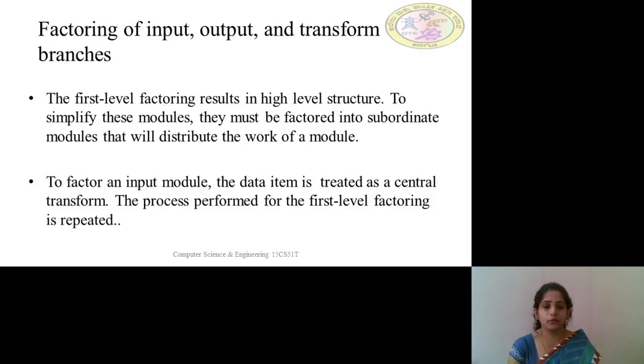To factor an input module, the data item is treated as a central transform. So we get an input module, and the data item is treated as a central transform. Again we can perform the first level factoring on the input module. After the factorization of the main module, we consider the factorization of the input module, then the factorization of the output module, and this is the way the first level factoring will keep repeating for all the high level modules present in the structure.